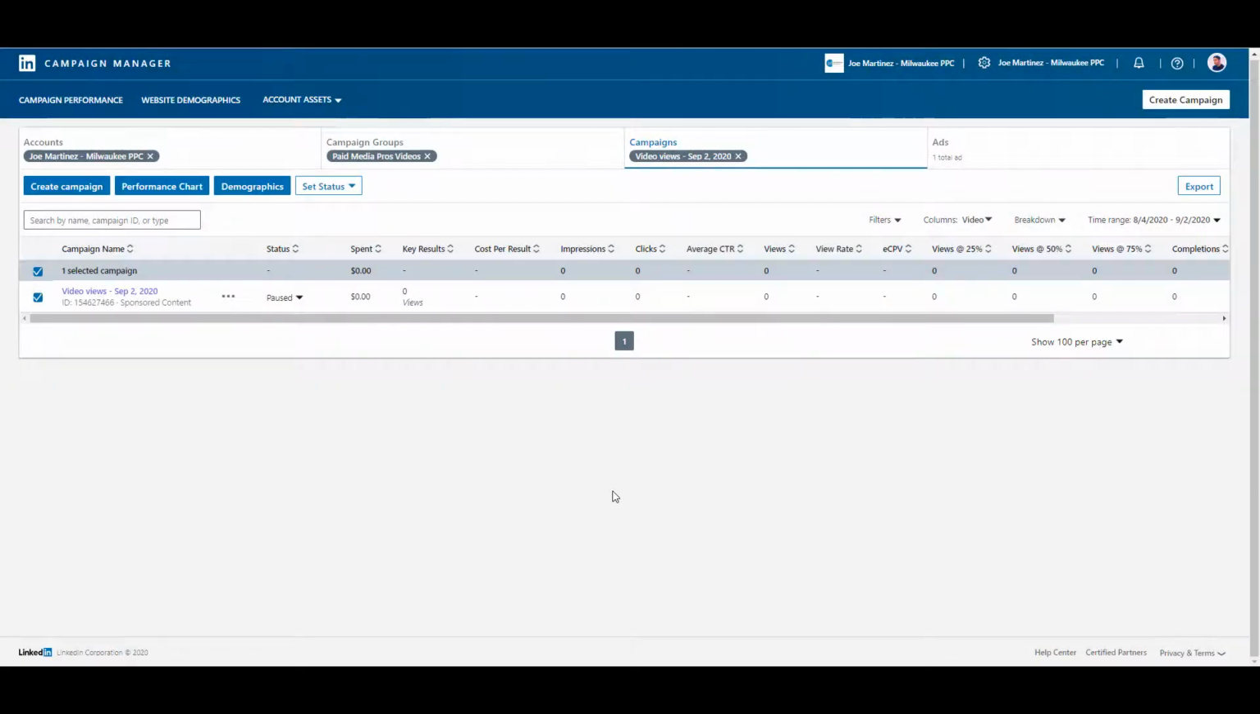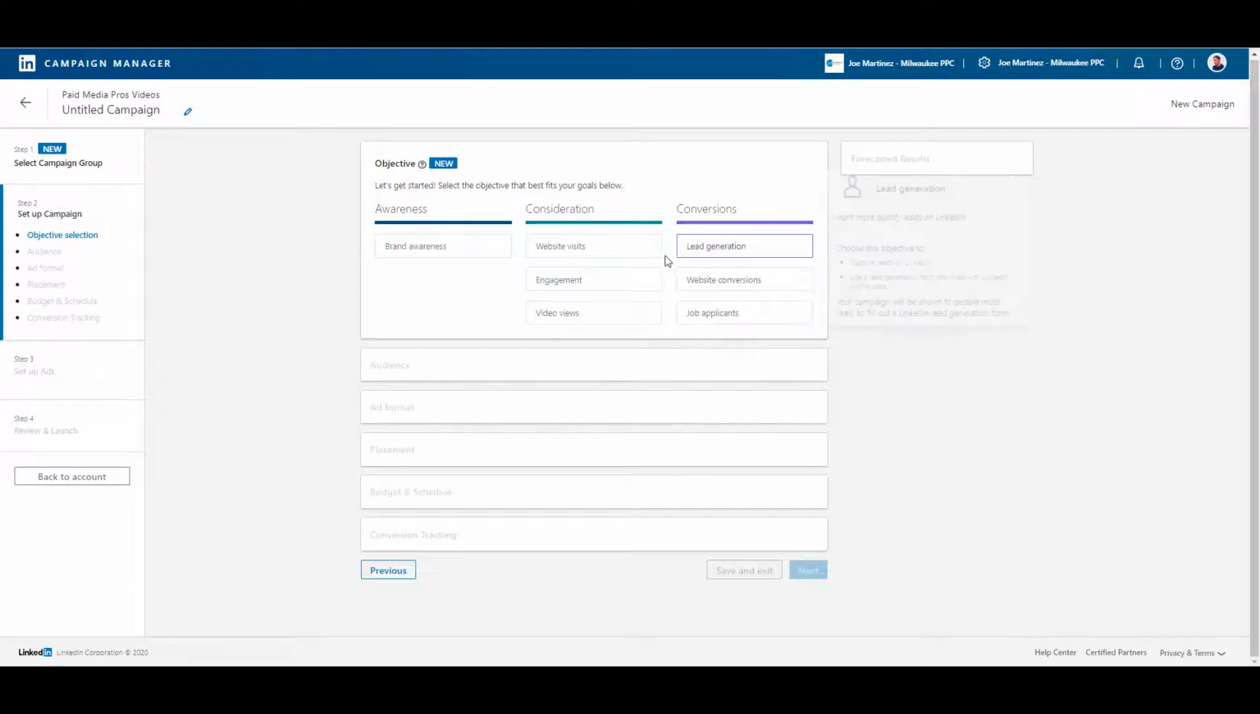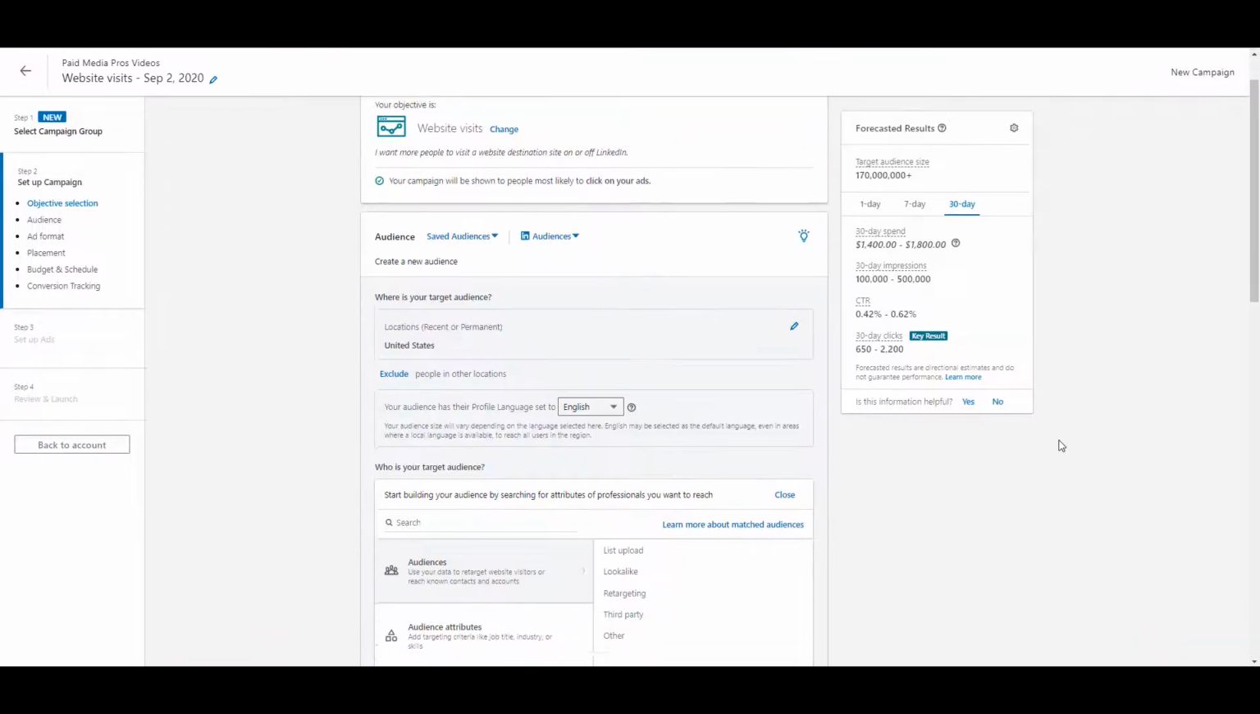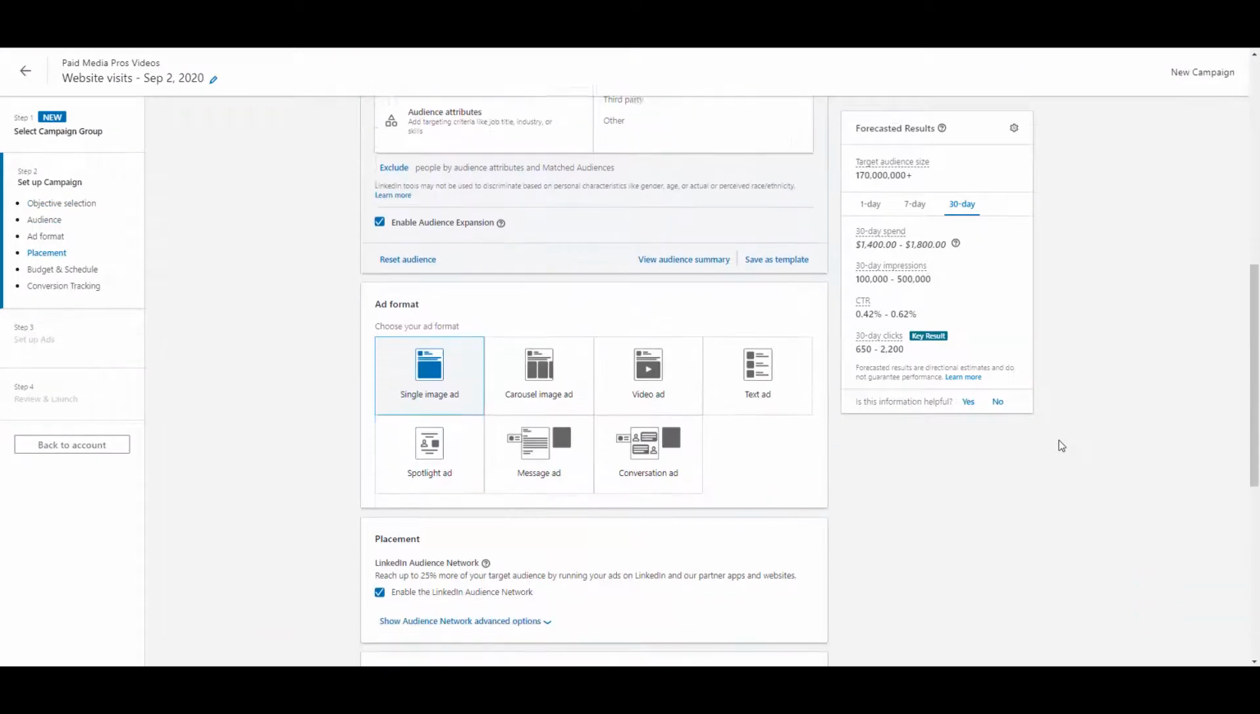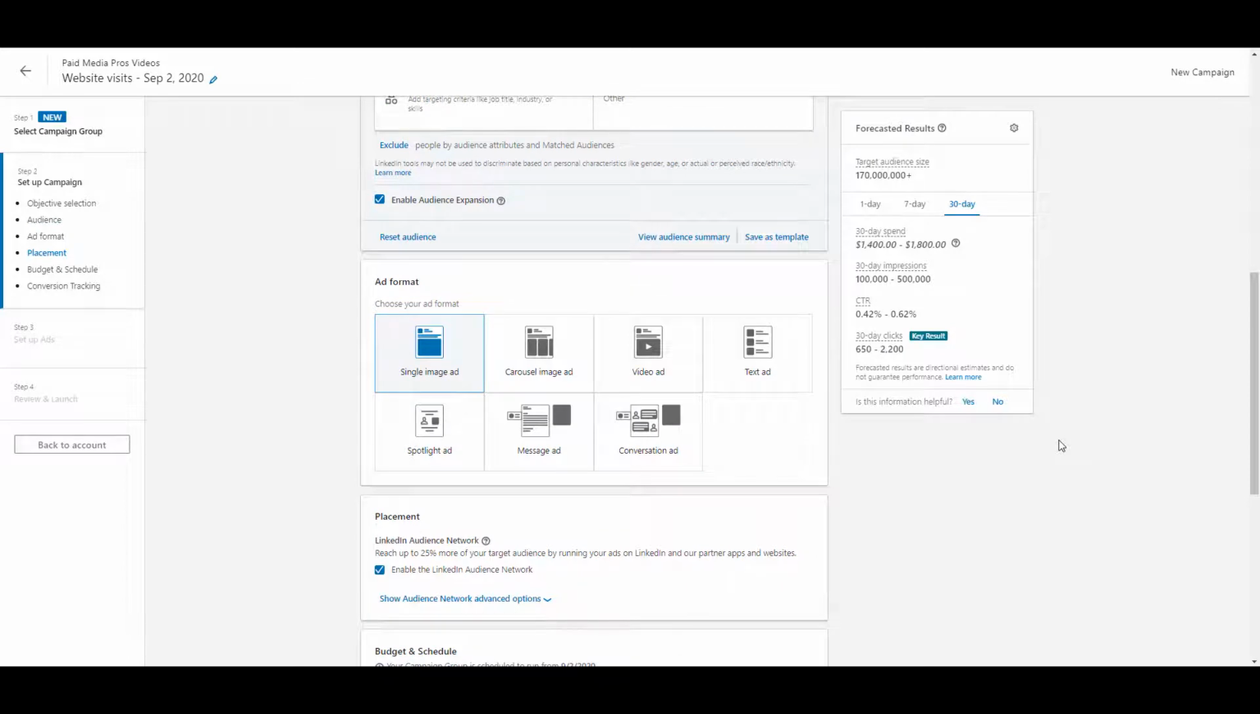Let's create another campaign starting from scratch. This time I'm going to choose a website visits campaign. So again, choose all your target audiences. Now we see the differences in ad formats that I didn't show you before. And you can only choose one ad format per campaign, and you cannot change that later on.